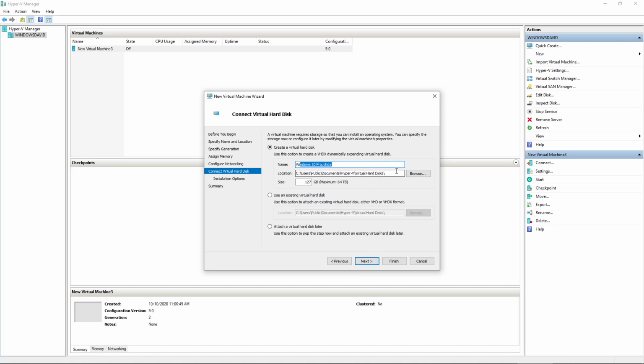So again, you need to set the location path. In most cases, you can use the default. So this is the default location. If you don't like to use this location, you can choose a different location. And down here, you can also attach a virtual hard disk later if you wanted to. You might as well want to create the virtual hard disk now. This is what takes up your hard disk memory space.